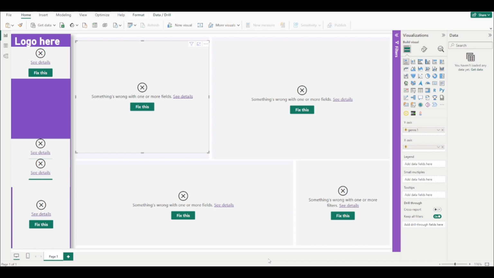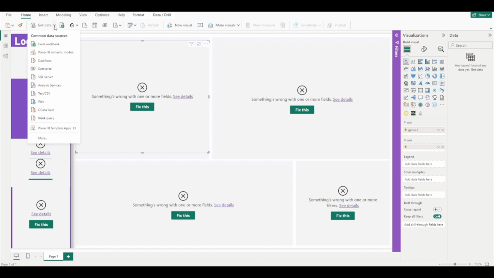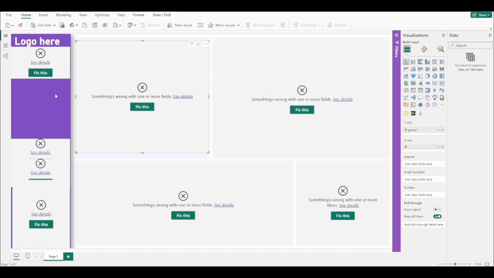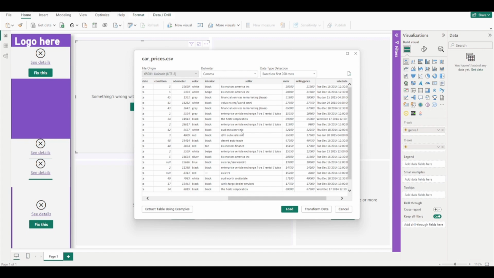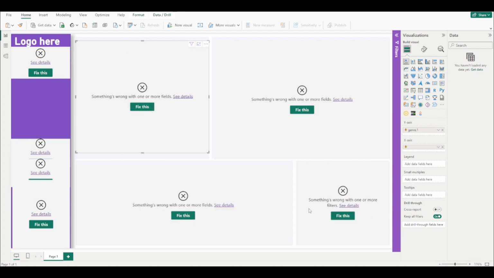Now we need to just confirm if it downloaded as a CSV or XL file. As we know it's a CSV file, we go up to get data, text/CSV. Here we go, perfect. Now I could load it right in, but I'm not going to do that. I'm going to transform data.